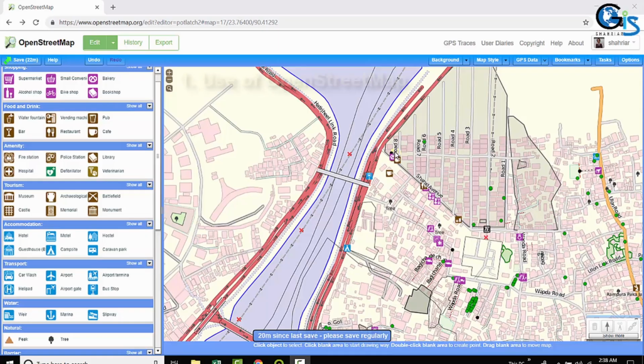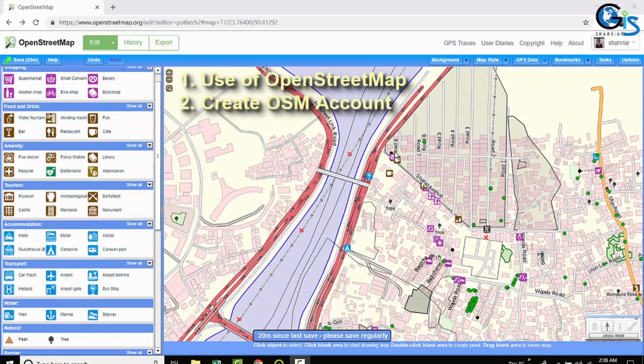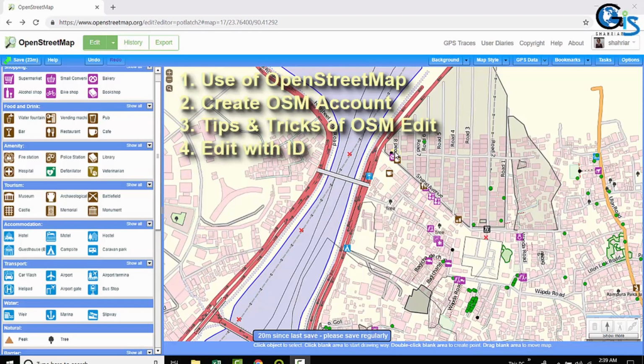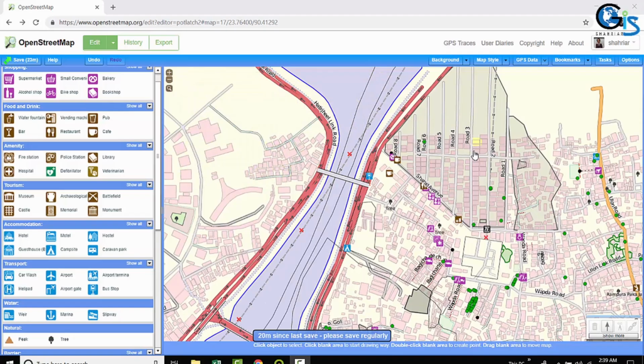In this course, we will learn how to use OpenStreetMap, how to create an OpenStreetMap account with an attractive OSM mapper profile, how to edit OpenStreetMap easily, quickly, and more accurately by using many shortcut methods and tricks. We will learn how to edit OSM with iD, how to edit OSM by using JOSM. Say, this is the interface of JOSM, which provides us many dynamic tools to edit our OSM.